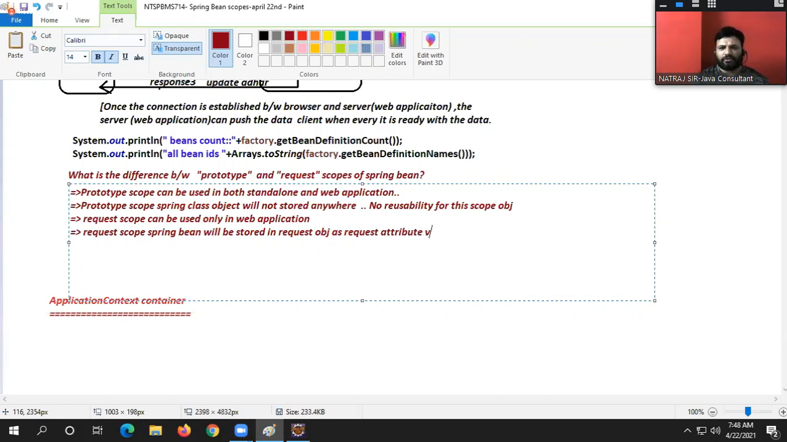Request attribute value having reusability throughout the request, reusability in all web components. In that request, to process the request, 2-3 web components are there. In all 3 web components, yes, this reusability is there.